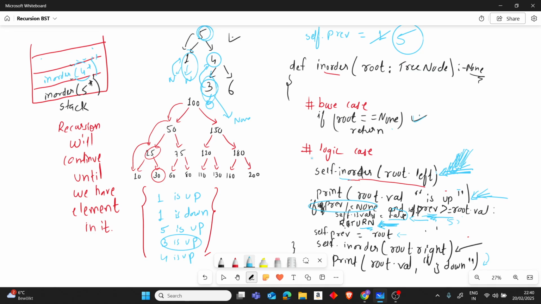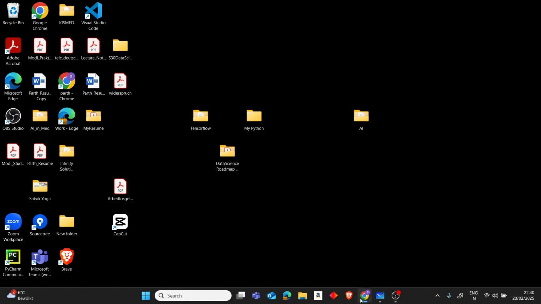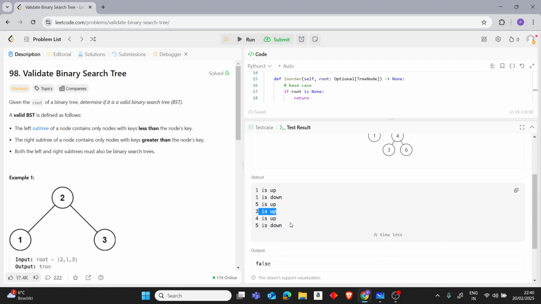So what will happen, we will return to the place from where it was called. 4 was running, and we will return back without doing the right side of the 4. So 4 will also be up but it will never be down. So you can see here that we never printed 4 is down, correct?